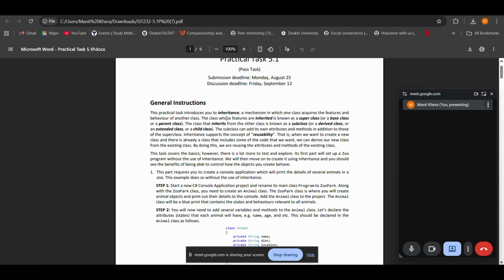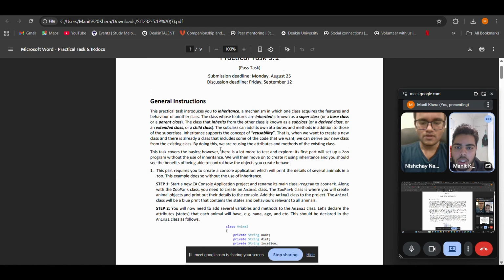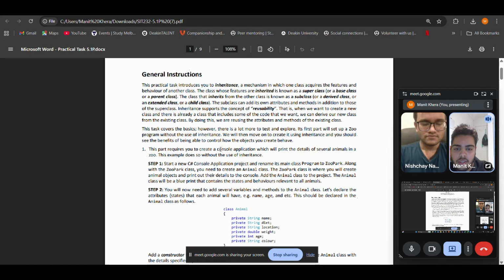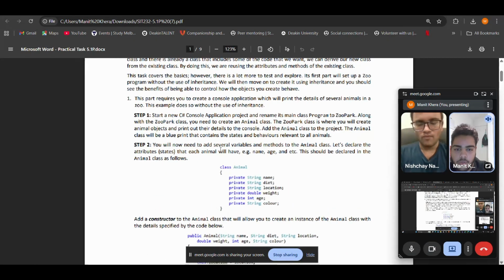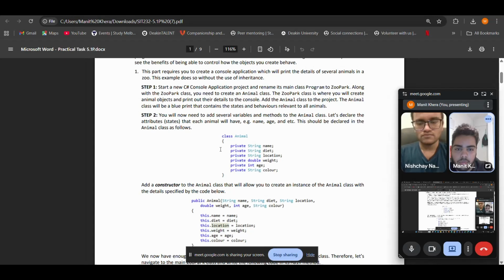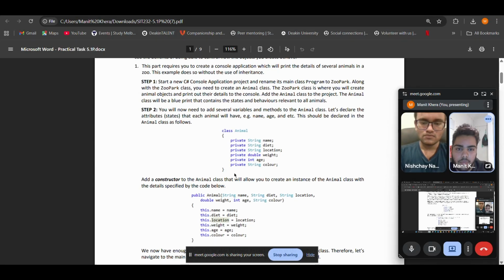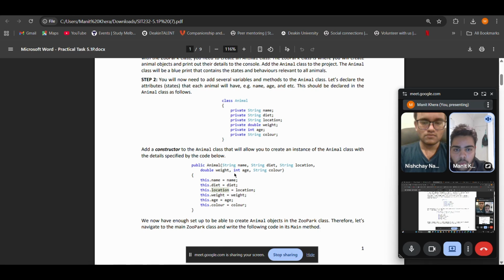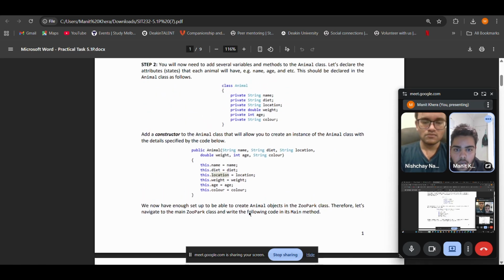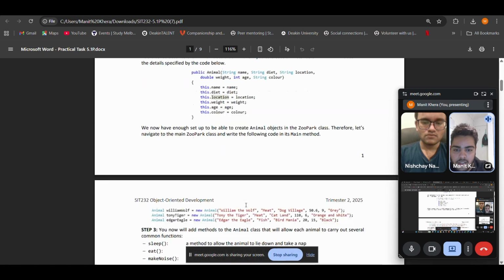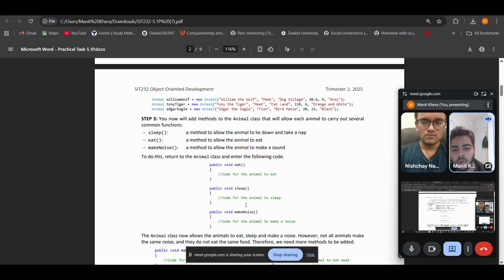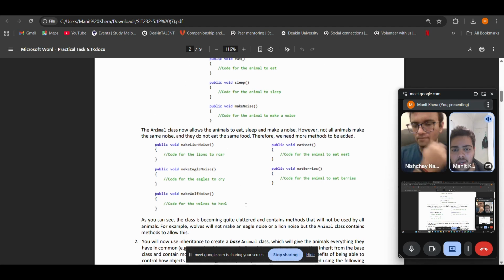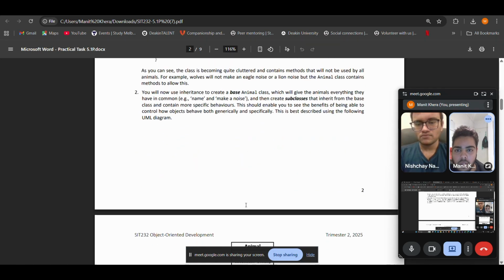All right. I think you can see, right? Yeah. So basically, in this task, we were supposed to make two different projects essentially. One with inheritance and one without inheritance. And basically that's what the entire project is. You can read through all of this. It's pretty basic stuff.